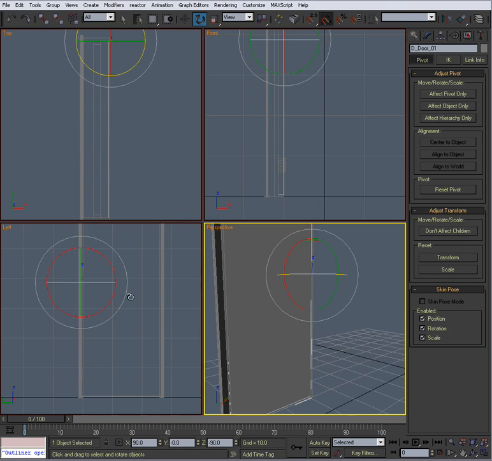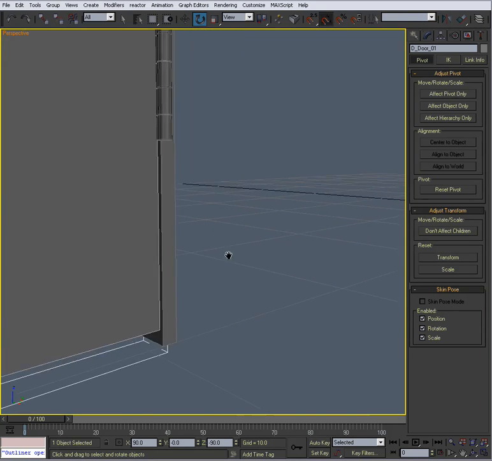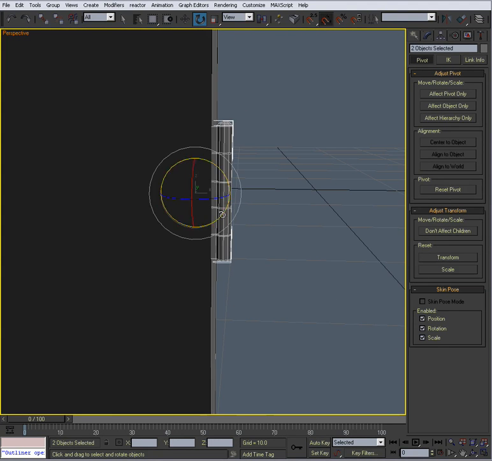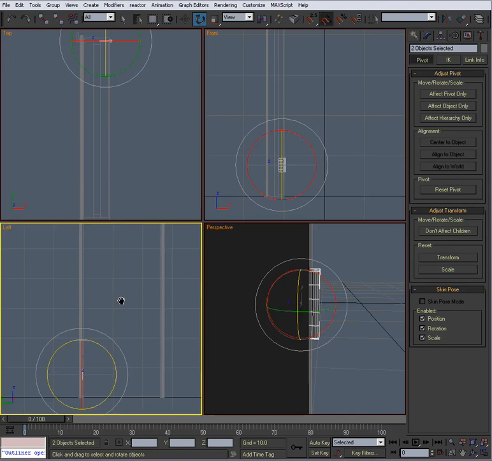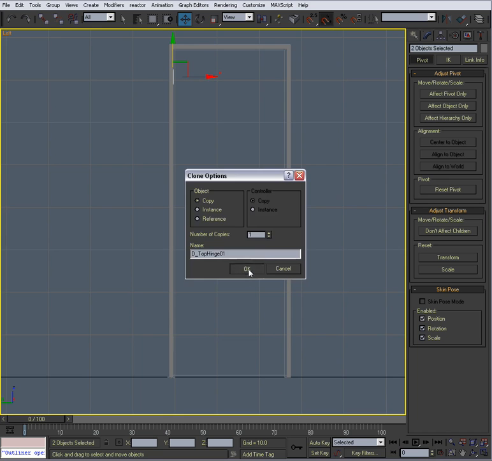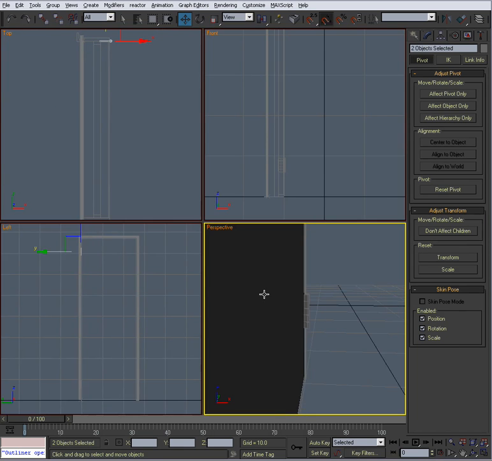Alright, so what we'll do now is let me select my hinge again. Alright, I'm going to select my hinge and move tool, and I'm going to shift drag a copy up to the top like so. That way we have 2.